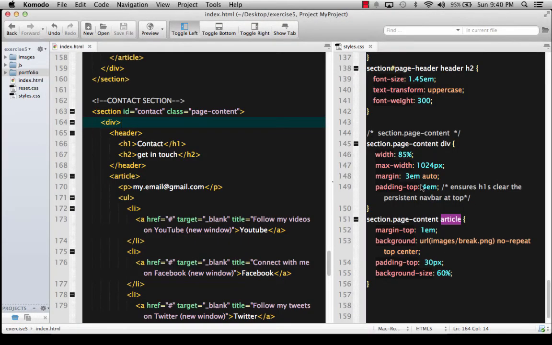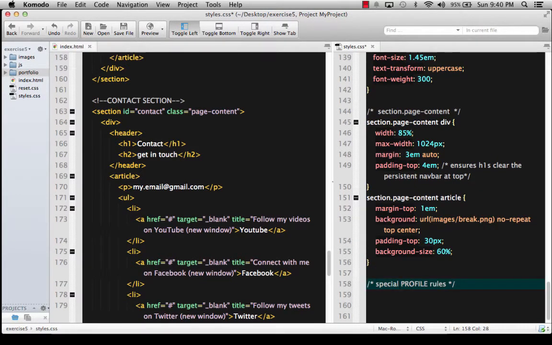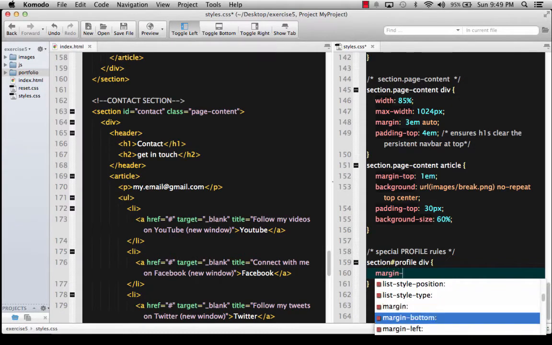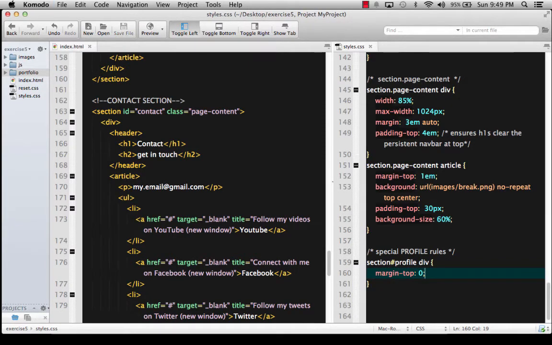Let's go back to our CSS, and all right, so this is where the page content rules are. So down below, I'm going to go ahead and create a comment here that's the special profile rules, and I'm going to tell it, actually, I'm going to copy, oops, not that. I'm going to copy this real quick, and I'm going to paste that, except that I'm not going to just leave it as section page content. Let's try, instead of this, let's try profile. Because we're not going to do it to every page content, we're just going to do it to the profile div. And we're going to tell it to have a margin top of 0.